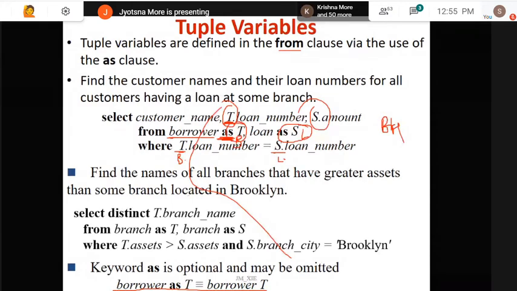The standard notation has this as written, because if you are a beginner you will not understand how this T is coming. By reading as T, at least you will come to know it is the second name for that table. But this is also correct, so usually we follow this practice: borrower T, or borrower B, loan L. This is about the tuple variable.